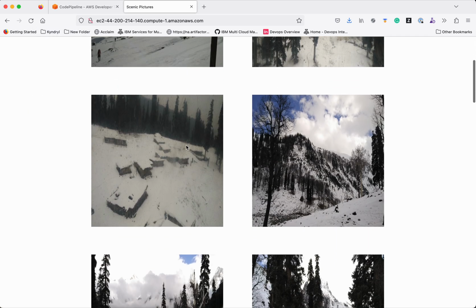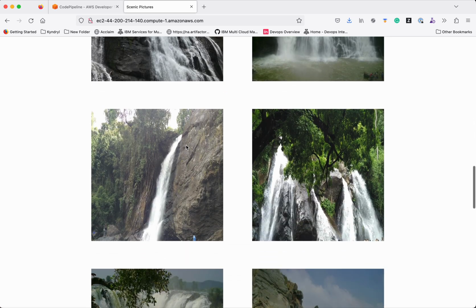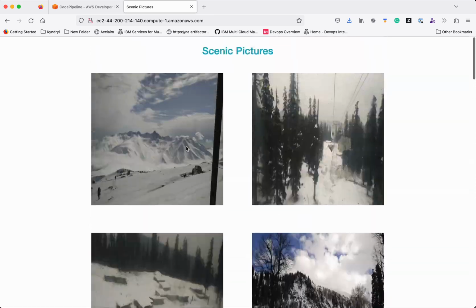Now let us go and review our application. Yeah, we could see the changes we made in index.html are getting reflected here.